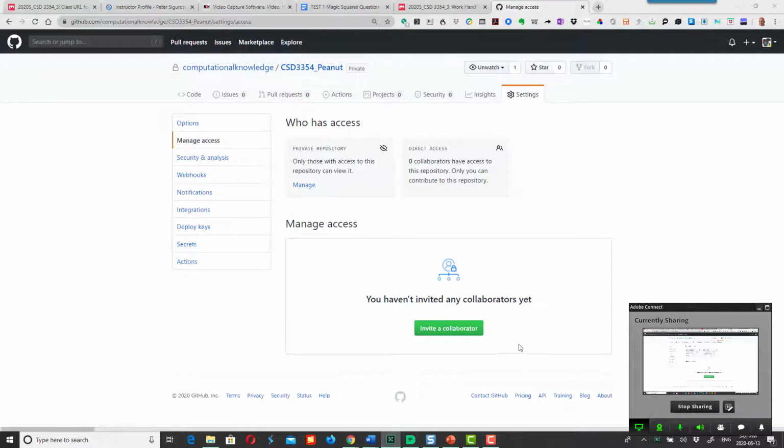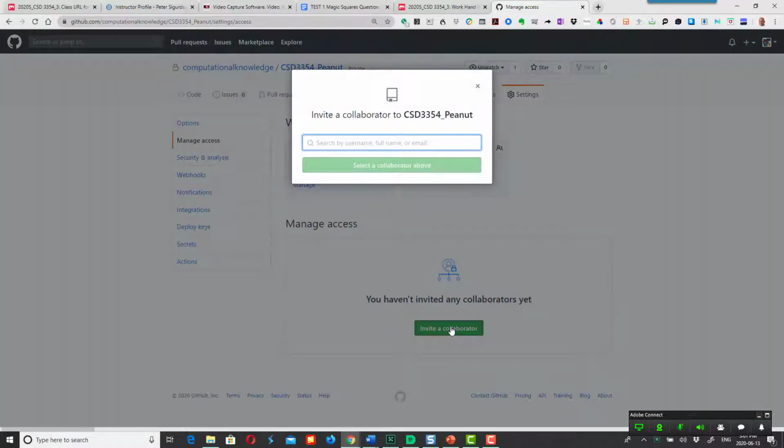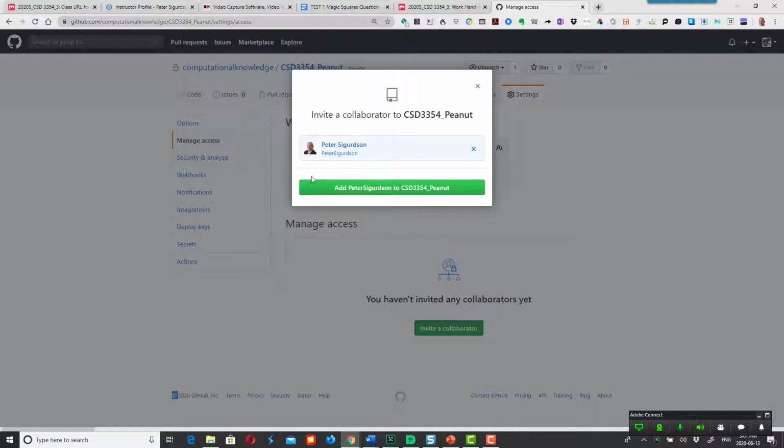Shoot. So now I'm here. I went to settings. I went to manage access. Here's what you're going to do. You're going to say invite a collaborator, and I'm Peter Sigurdsson, so just enter me in there. And you can tell when you see the good-looking guy up there, that's me. So you select that and you say add.